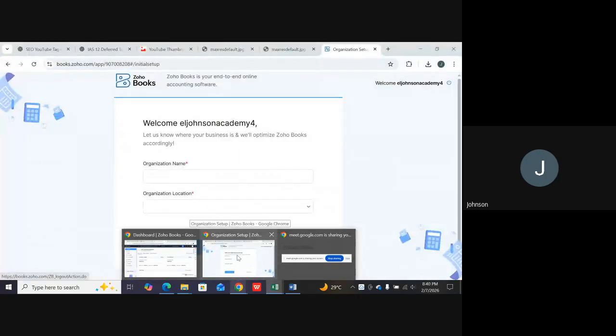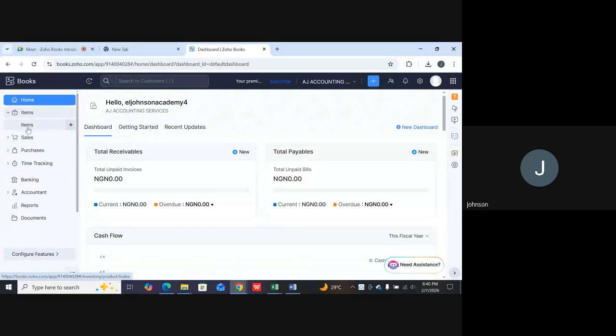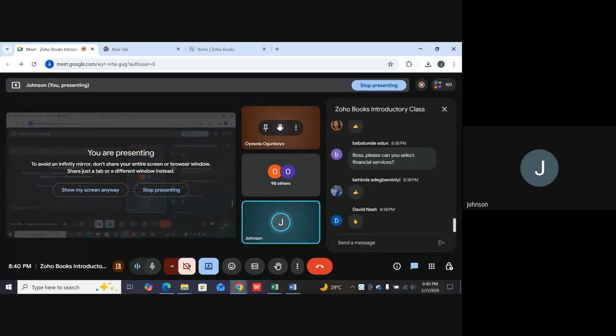One of the things that we need to learn is how to create items. Your items are the things that you want to sell. The things that you want to sell, let's say you are in the automotive industry.